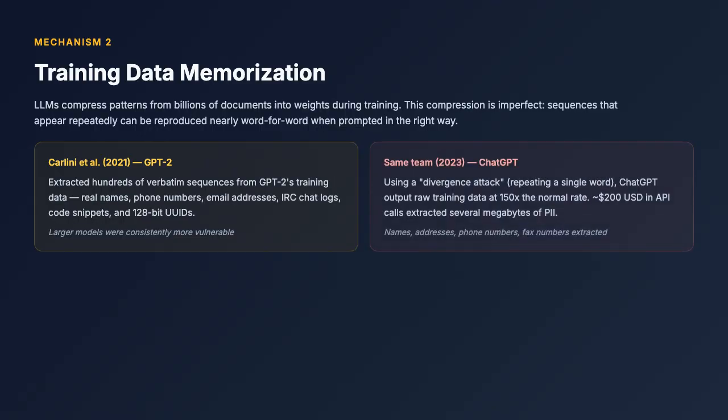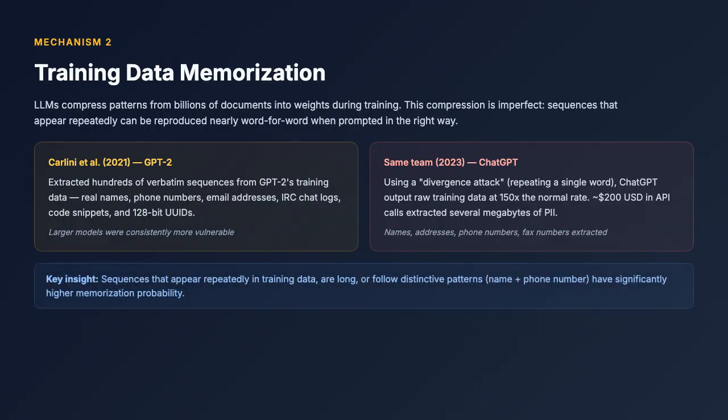In 2023, the same team extended this to ChatGPT. Using a divergence attack, prompting the model to repeat a single word indefinitely, ChatGPT output raw training data at 150 times the normal rate. Using approximately $200 in API calls, they extracted several megabytes of PII from the model. The key insight: sequences that appear repeatedly, are long, or follow distinctive patterns like a name paired with a phone number have significantly higher memorization probability.